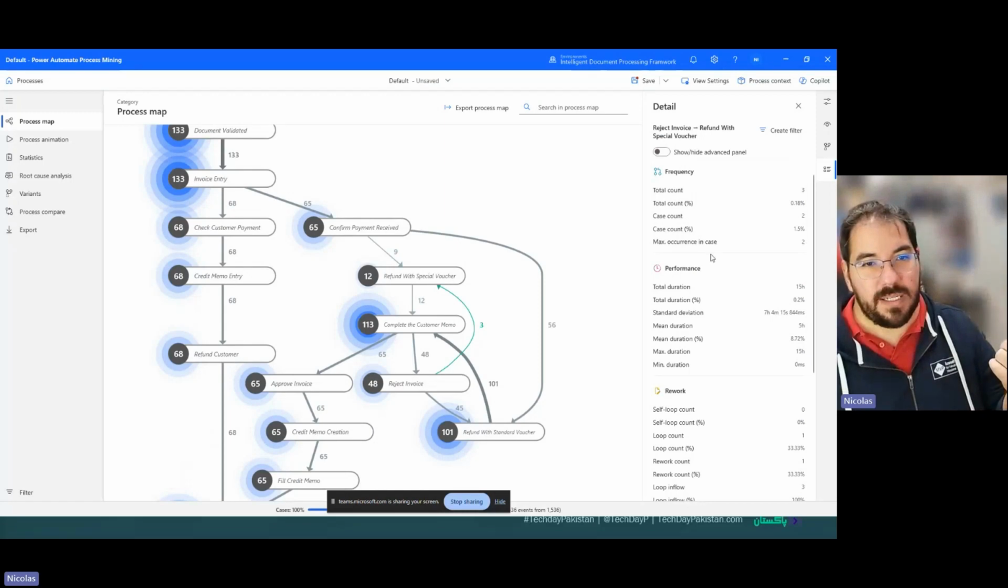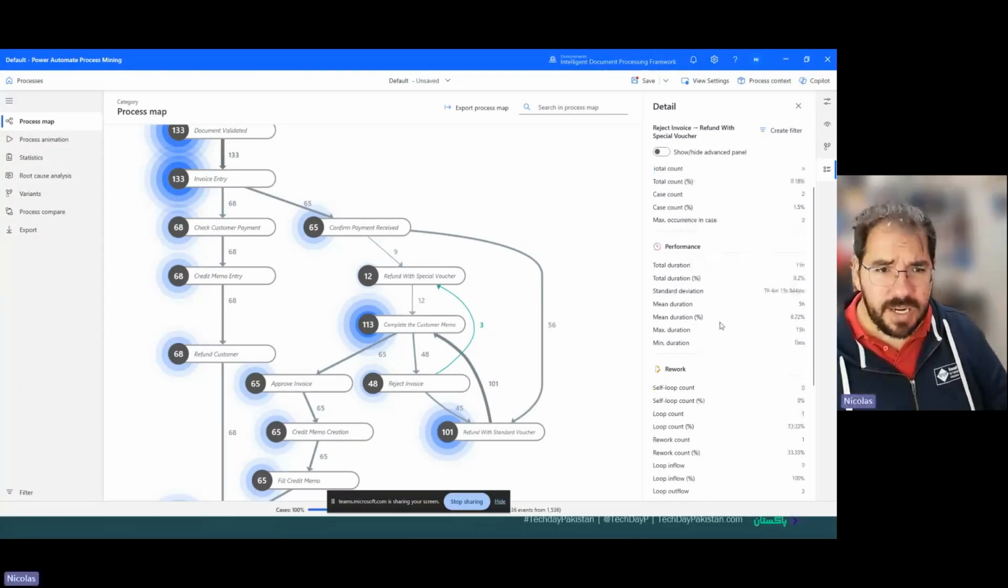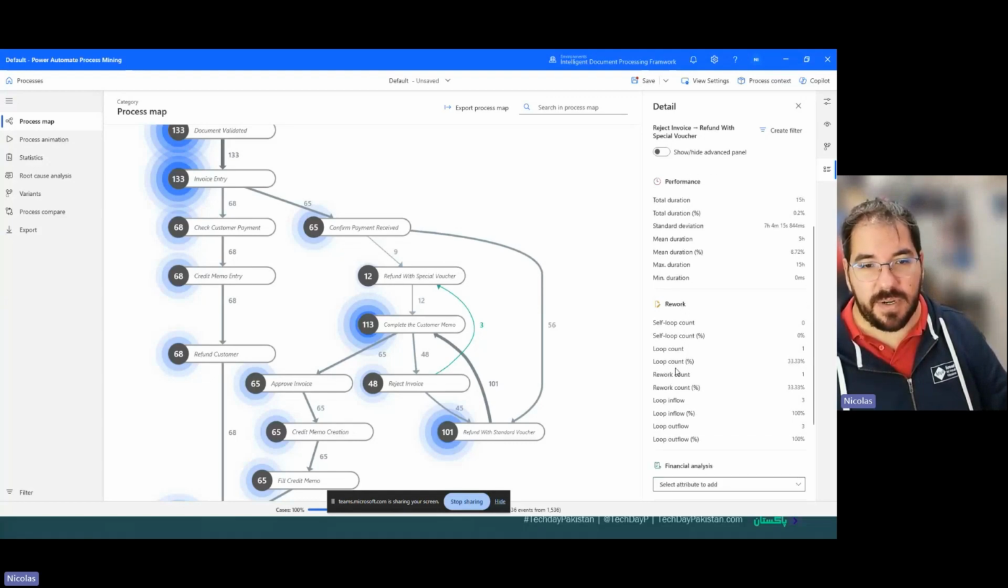That means that one is required, so the maximum occurrences in the case was 2. So one happened twice, the other one happened only once. And you can see here different KPIs of the performance and specific KPIs of the rework that, again, in this case is not that heavy.